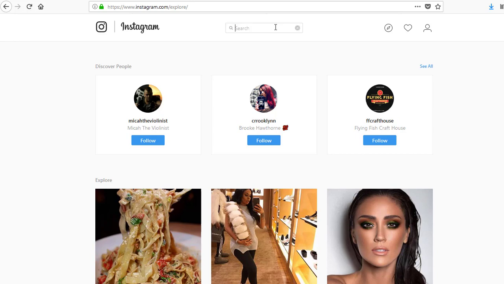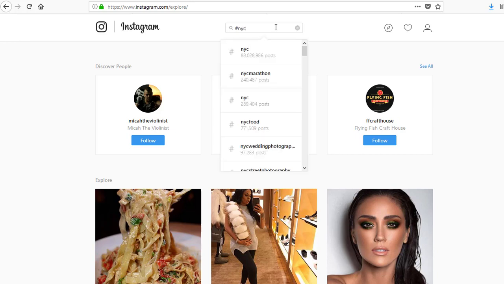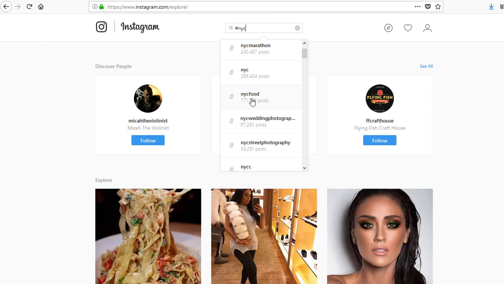So let's just start typing it in. You just push the hashtag and then type in, let's say for New York City, we would maybe do NYC. People like to use short forms for everything. All right, so NYC. Let's look through that real quick. The first thing I see automatically is NYC food.